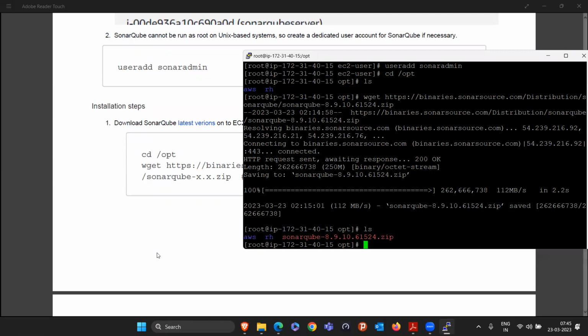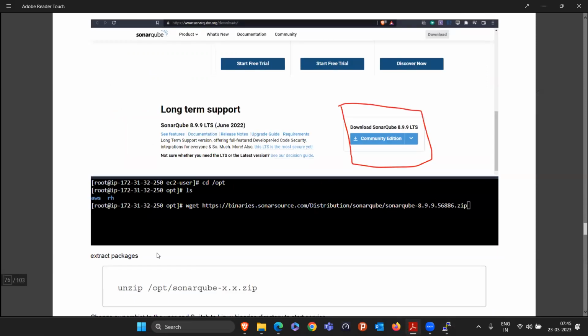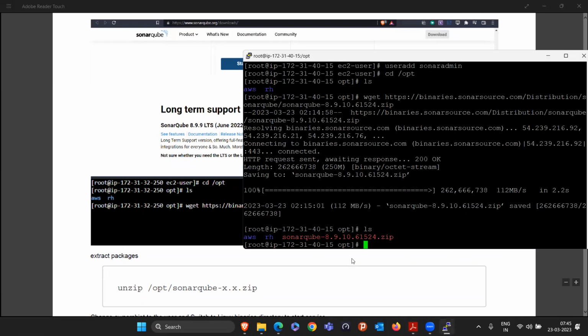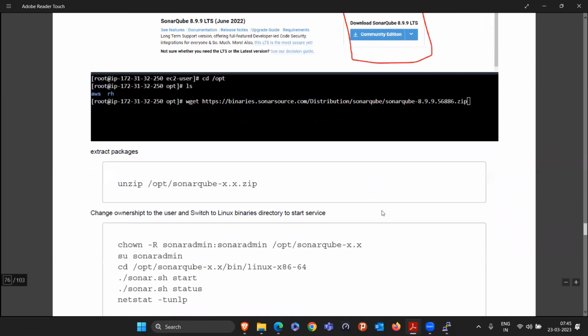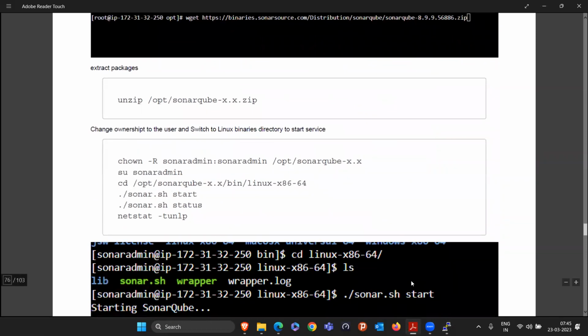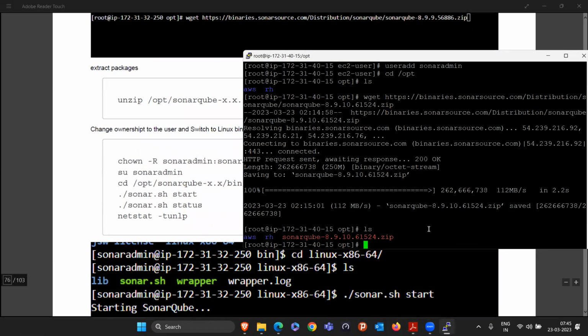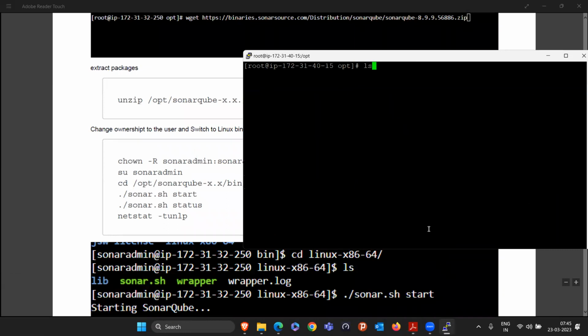Once this zip file is downloaded, here I downloaded 8.9.9, but you can go with 8.9.10. Both are the same, there is no difference. So once we have done that, a zip file is downloaded, right? The next step is what? We have to unzip this file.